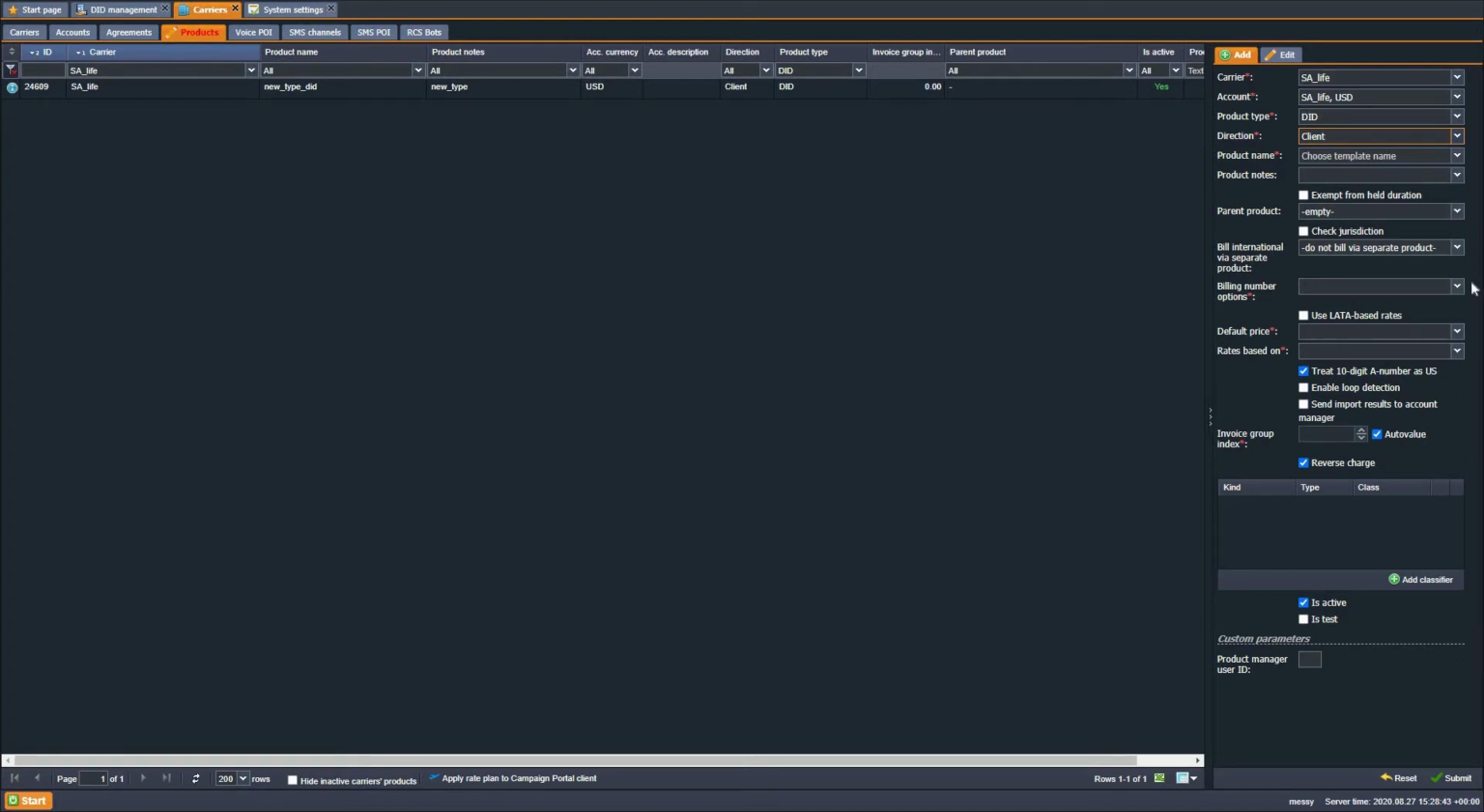When the parameter is enabled for a product, the charge direction is changed. For example, a client leg charge assigned to a client product will change its direction from client to vendor. Also, the parameter is only applied to the call leg that is associated to the product with the enabled parameter. DID products are created with the enabled parameter by default.